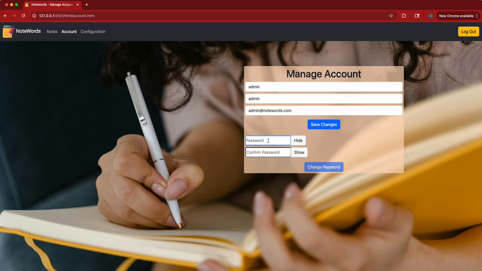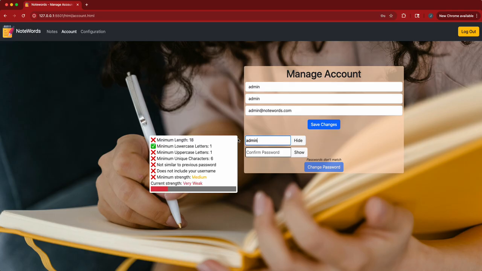Let's take a look. If I type in my old password like admin, you can see here it's bad. It says not similar to a previous password, but if I delete one character, it's fine, it'll take it. And of course, admin is my username as well. So I can't include that either, as it is not allowed to include my username.